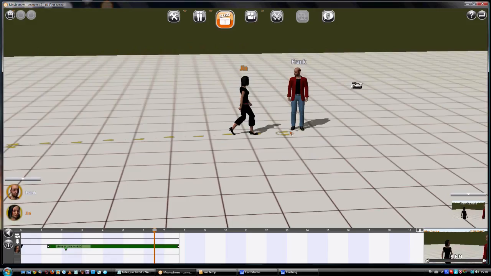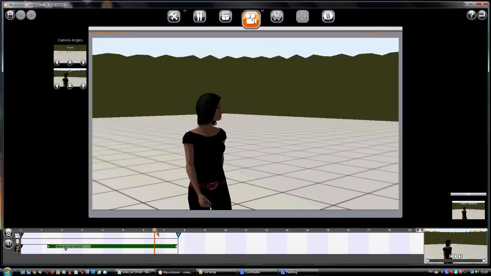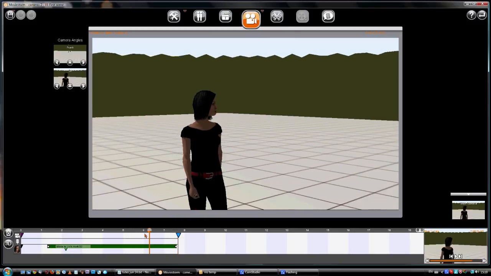If we move her all the way out here, it's the same, and Frank's not in the shot. Perhaps he could walk to meet her.